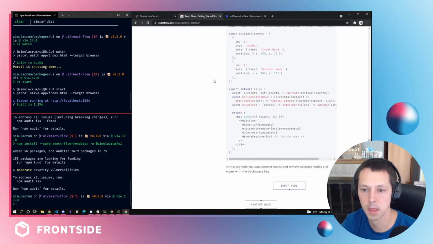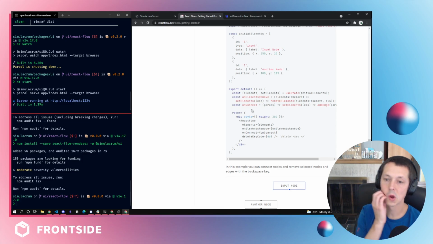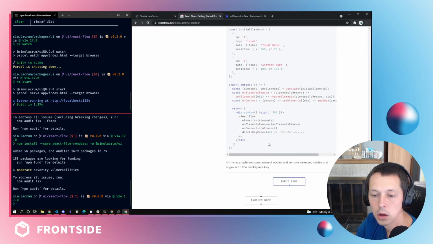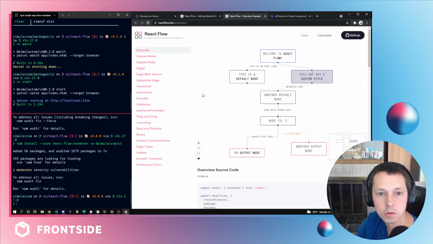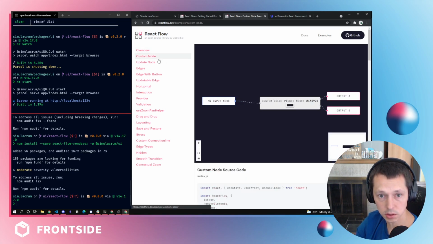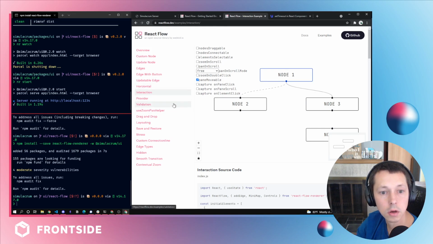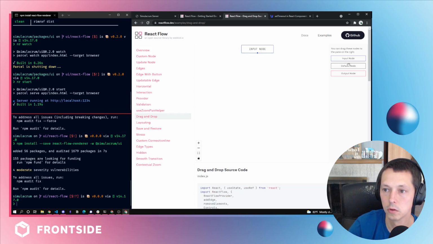So, okay, use state initial elements. On connect, add edge. Gotcha. Okay. Oh, hey, here we go. We probably should have just done this first rather than me playing around with it. Because honestly, this is probably more helpful. Pan movable interaction. Oh, that's kind of nifty.